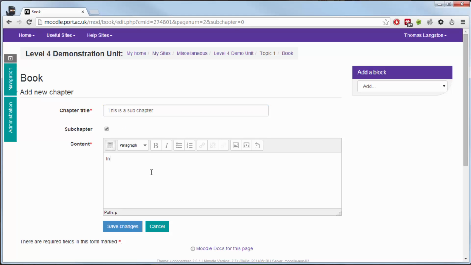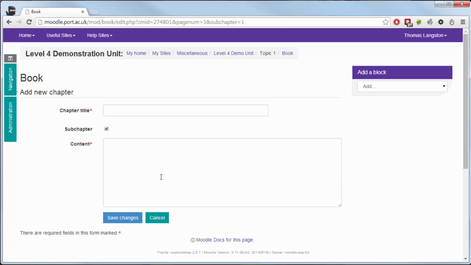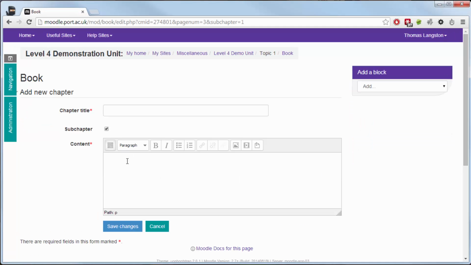So this is now a subchapter, which I'm going to select the subchapter box, add in my information again, and again click Save Changes, and you'll now notice it's bullet pointed underneath page 2. If I click the plus next to that, I'll be able to add a new page, and if I unselect subchapter this time round, it will then create a brand new main chapter or main page within the Moodle environment.